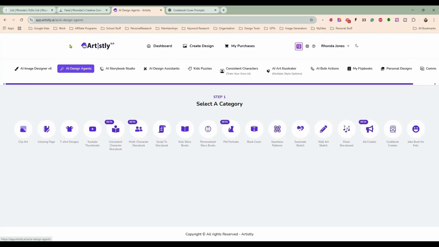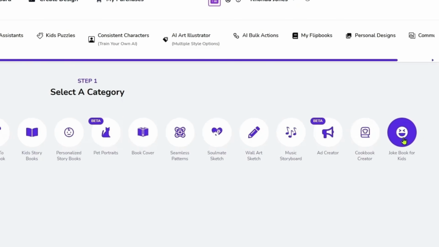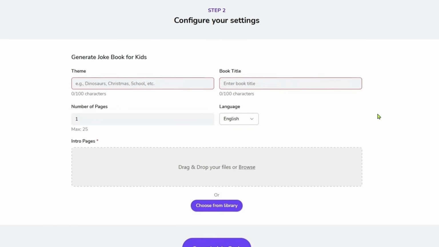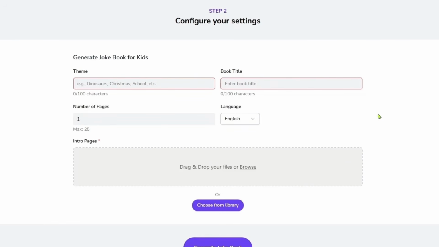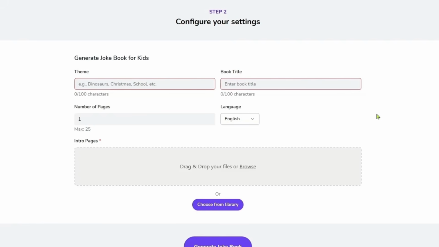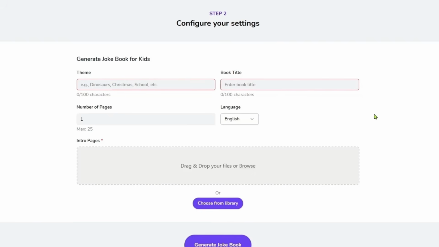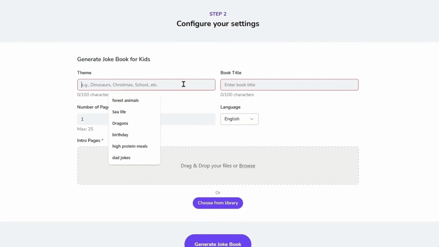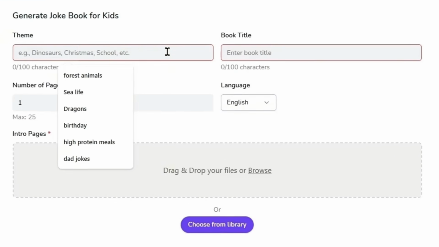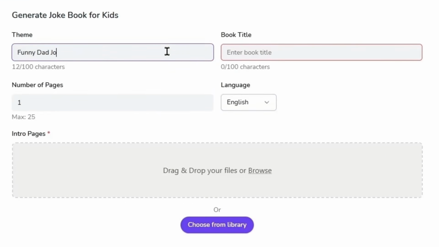We'll come back in here, and along with the cookbook creator, there's also a joke book creator. Now, again, I have not done the research, okay? I'm just showing you these new features here in Artistly. If you want to consider creating recipe books or joke books, please do the market research before you create a bunch of these, and just do your due diligence, all right? So I am going to do, the theme is funny dad jokes.